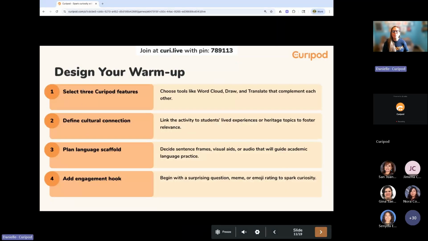So this is a way that you can design a warm-up. I'm just going to review this a little bit. This is how our lessons are designed. When you're thinking of Curipod, you can think about these activities and translate them, which I'm going to show you.